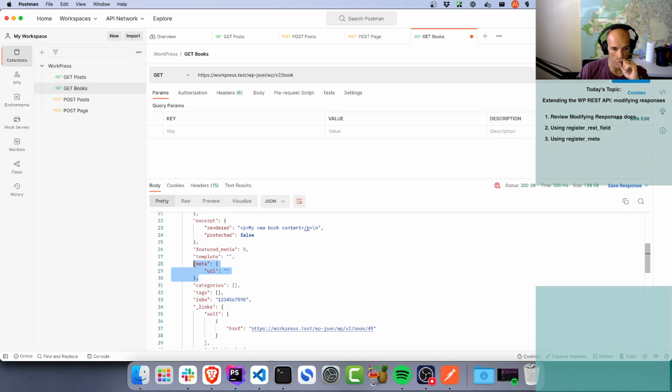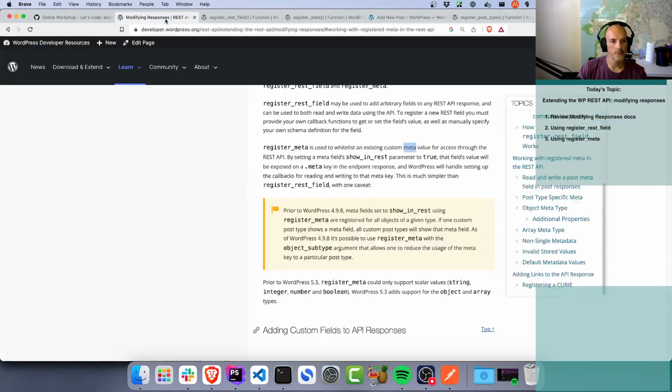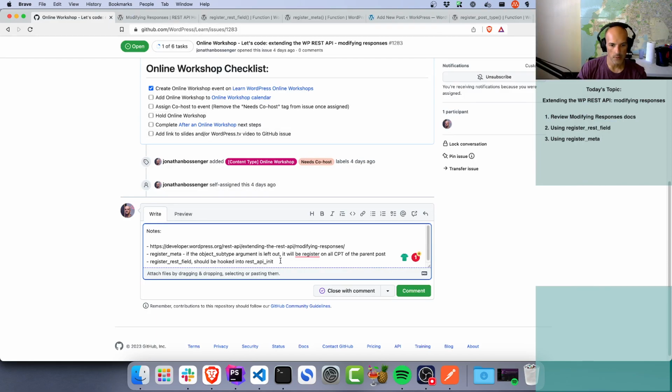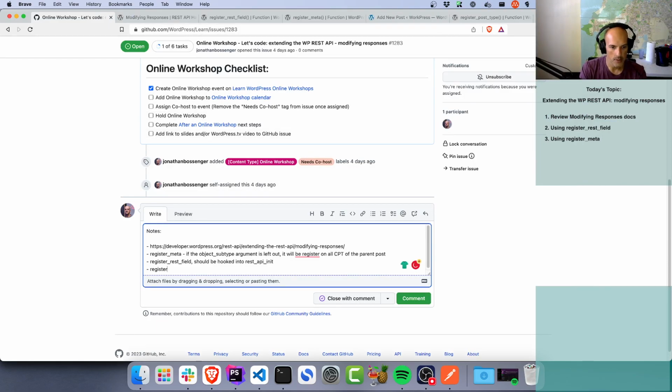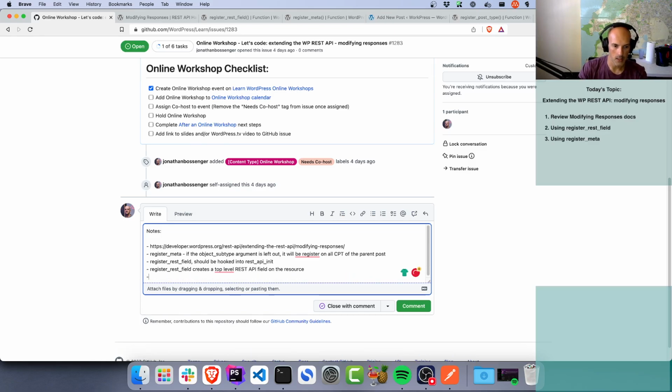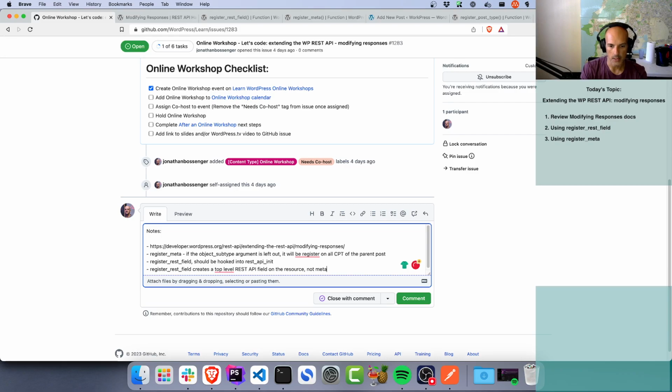Because I could now, for example... okay, so that's why. When you register a field, it's not meta, it's top level. Okay, now I'm getting some answers. Alrighty. So let's make a note of that. Register REST field creates a top level REST API field on the resource. Okay. So I'm going to say not meta.